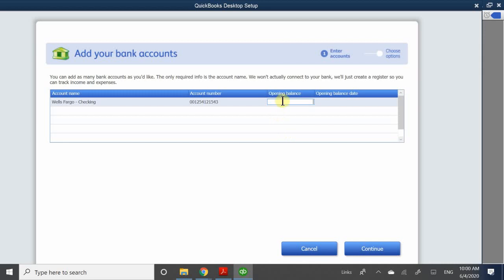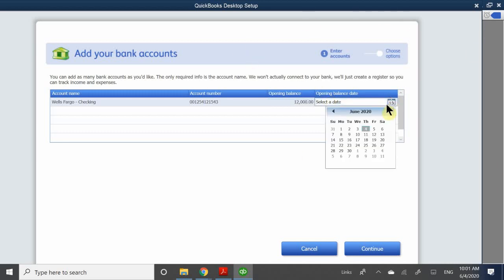So in this case, I'm just going to make up a random number because I don't have one. I'm going to say I have $12,000 in my bank right now. Okay, opening balance is 12,000. Opening balance date, and again, I'm going to say this is going to be May 31st.